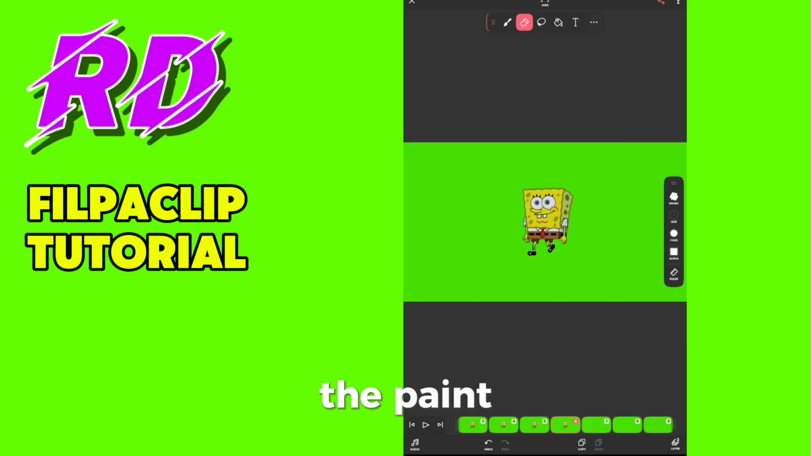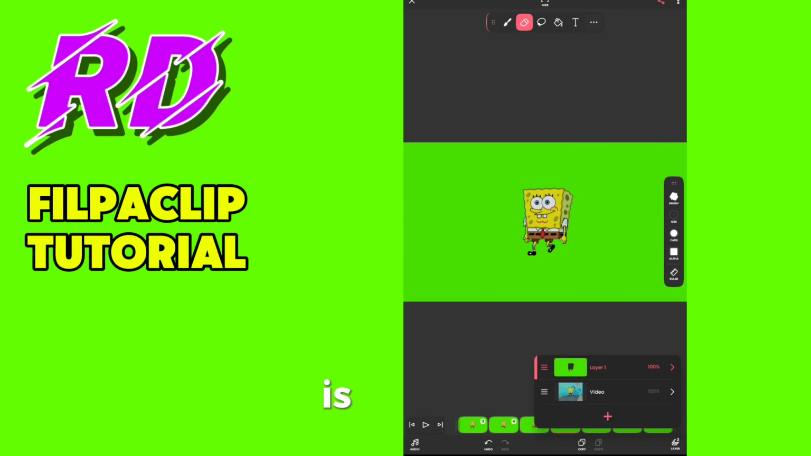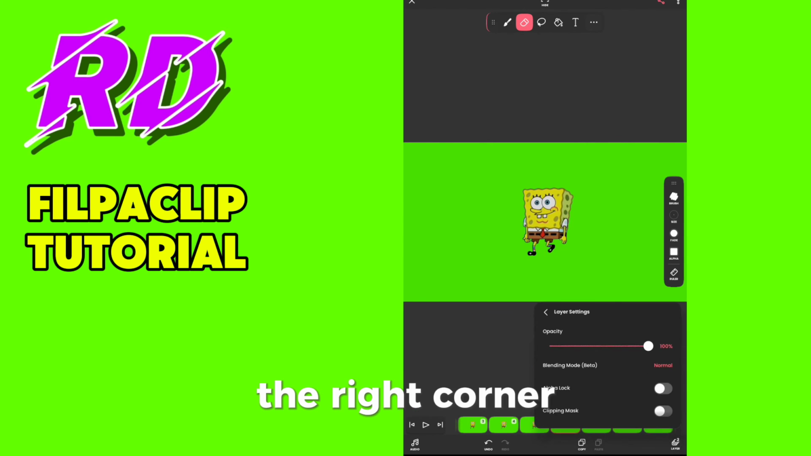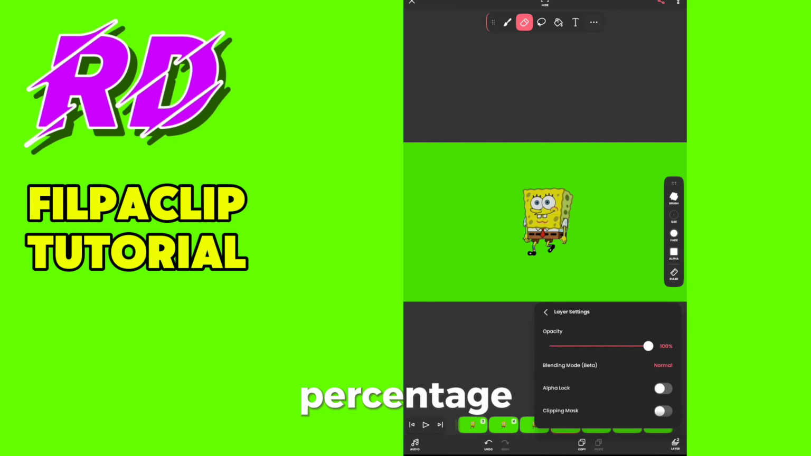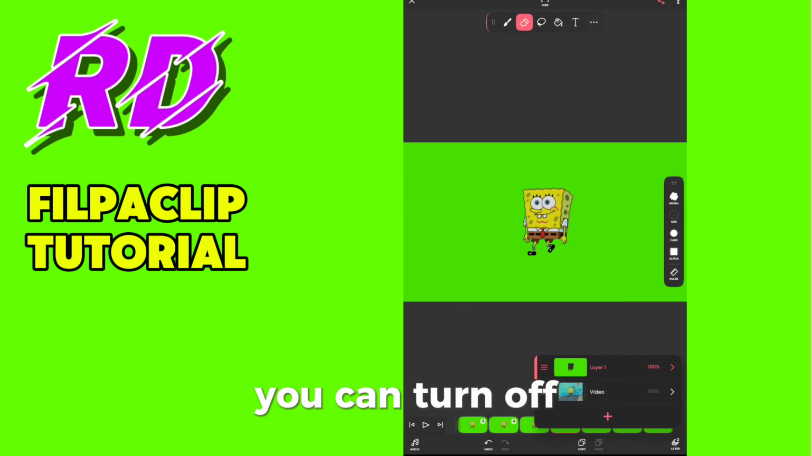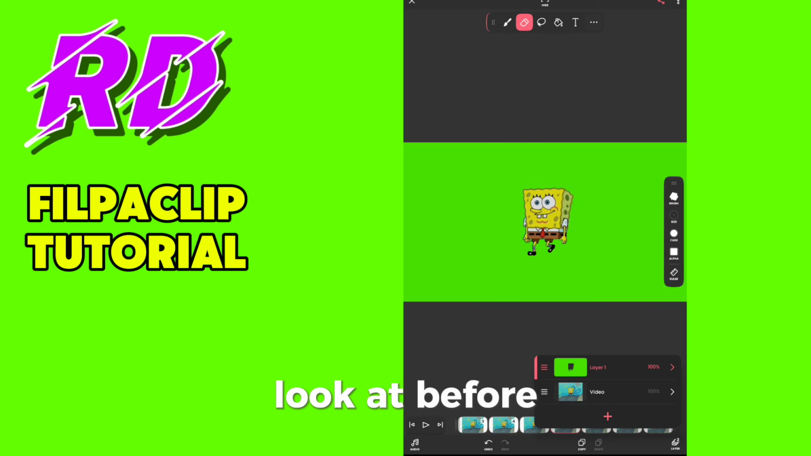I can remove the paint by clicking on the eye here of the layer. Remember how I mentioned I got here? What you need to do is simple. Click on the layer on the right corner, then click on the arrow right here, and you can get to the settings of opacity. But if you just click on the percentage right here, you can turn off the paint and then turn it back on. That's one trick you can do if you want to look at it before and afterwards.